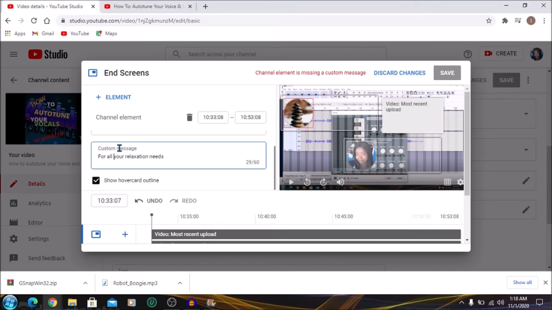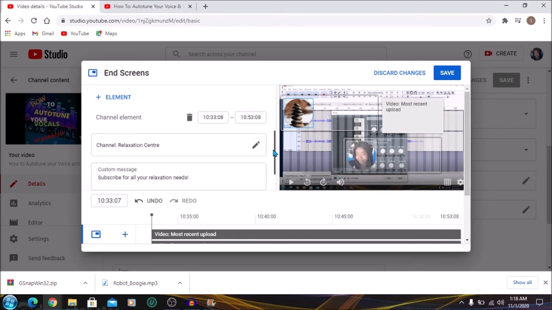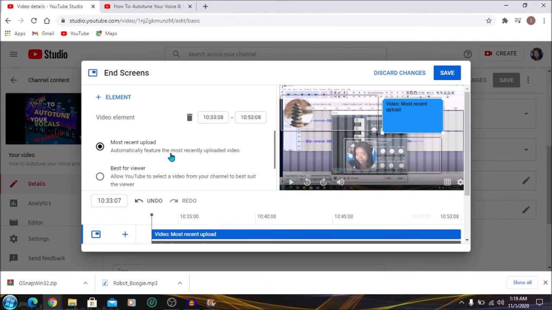So I want people to subscribe for all their relaxation needs. So it's a relaxation channel, so I'm just going to put that as a highlight. Here it says channel element, so there I have outlined what I want to show for my second channel, and I'm just going to go to the most recent video. So it's going to automatically feature the most recently uploaded video.